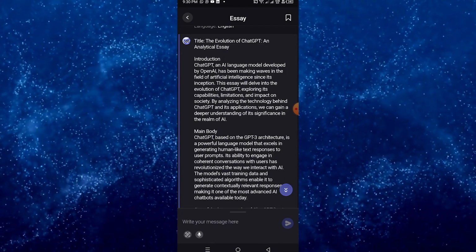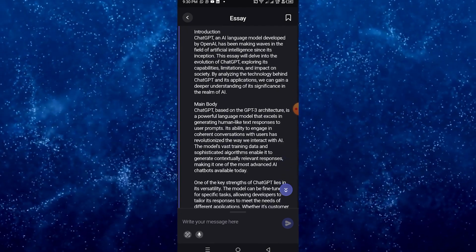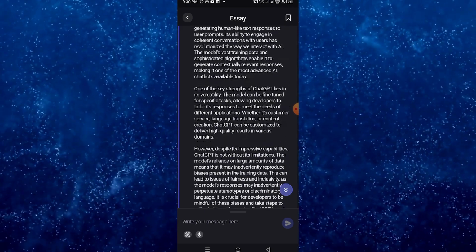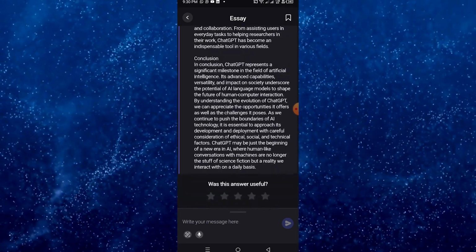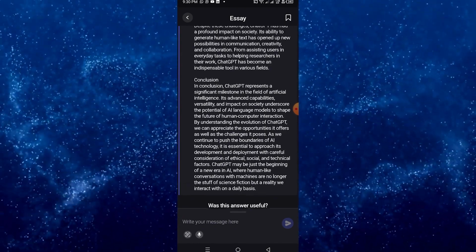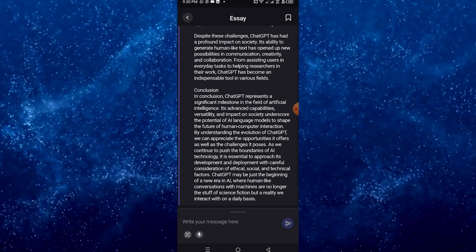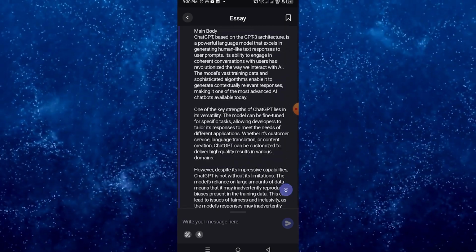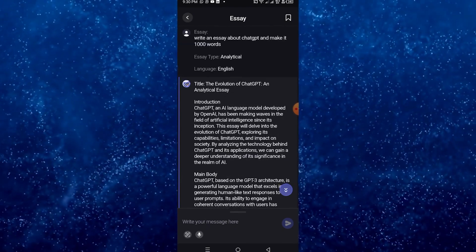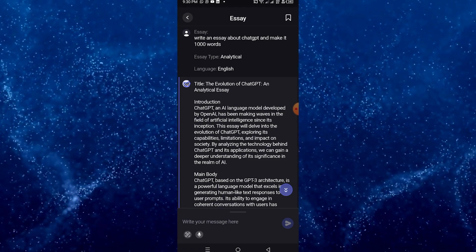Introduction: ChatGPT is an AI model developed by OpenAI and has been making waves in the field of artificial intelligence. So you can see the main body. And you can see that it's giving you up to 1,000 words. And look at the timing, very, very fast. You can see in conclusion, ChatGPT represents a significant milestone in the field of artificial intelligence. So very, very nice and pretty interesting. You can chat with it directly from here. What's your message here? And you can start this if you're interested.